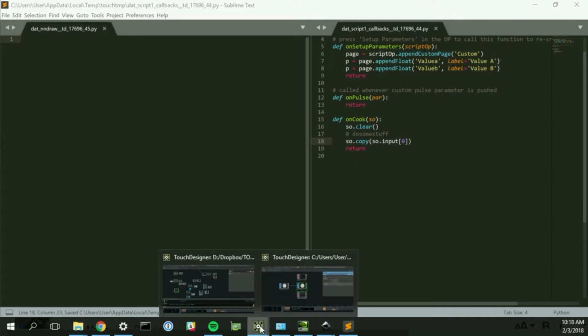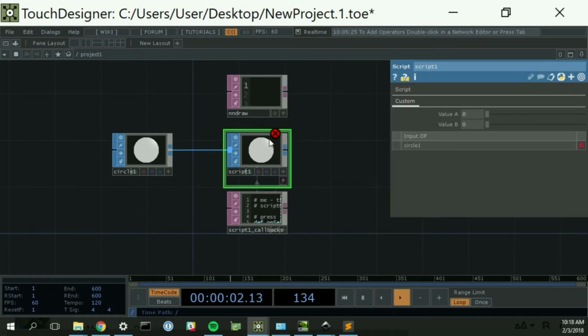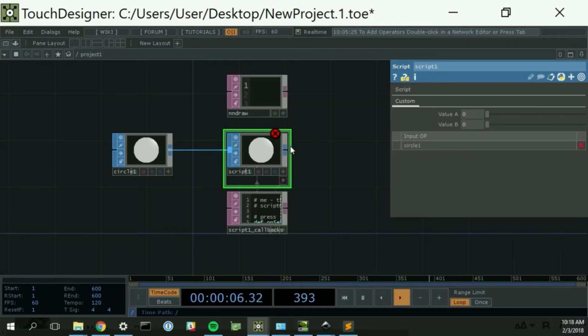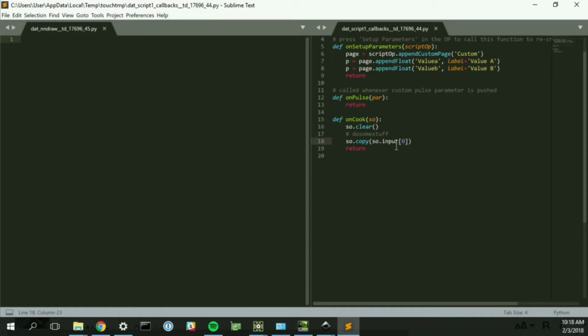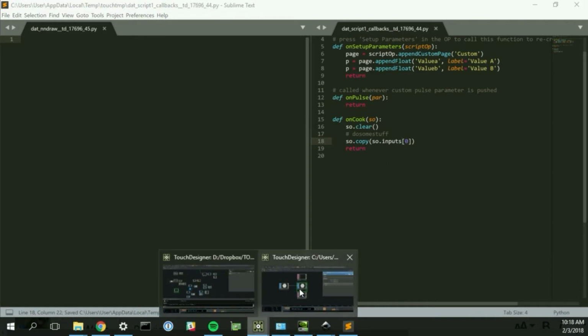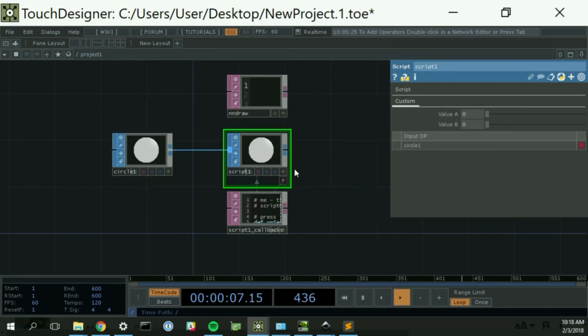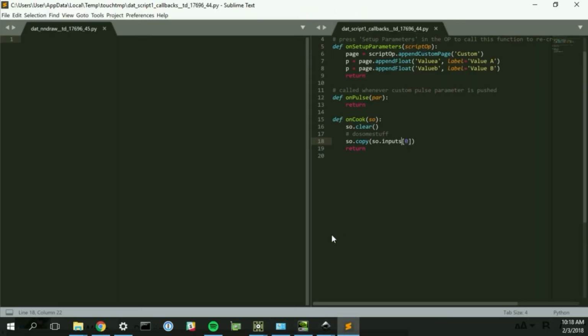And what that does is, what's your problem? No input. Inputs. Oh, thank you so much. Did it anyway. It gamely complied. So now we can see that we have the exact same thing from this circle over here. That's a very, very simple script op maneuver.